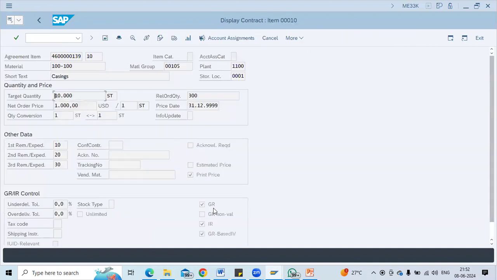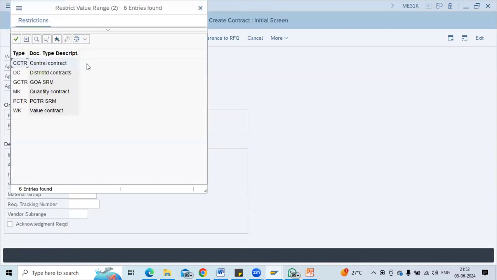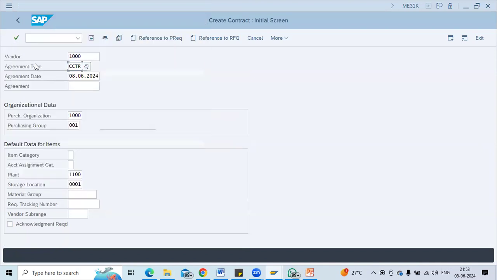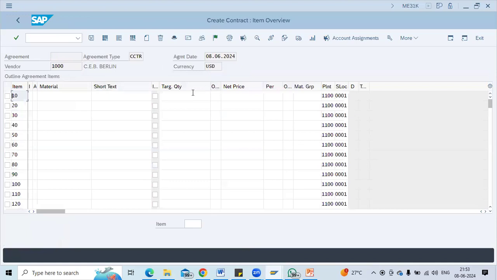This is the contract process. Okay, so value or quantity contract process. And if you're going to do the central agreement contract, it is also the same. For the central agreement contract, we just select that central agreement contract and all the details are the same. Okay, so you can enter either target value or target quantity. It is either one, not necessarily both.